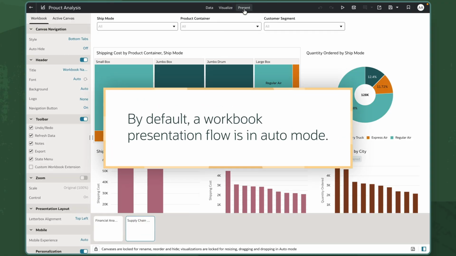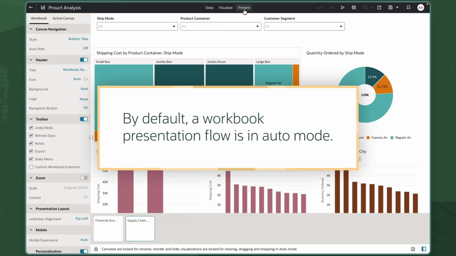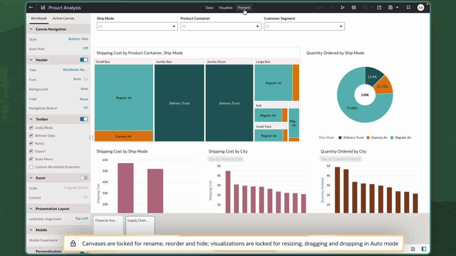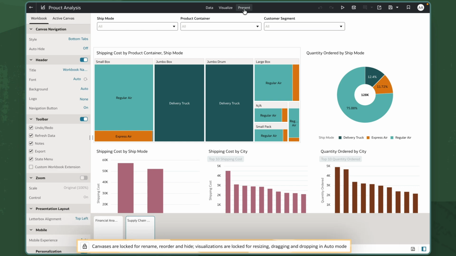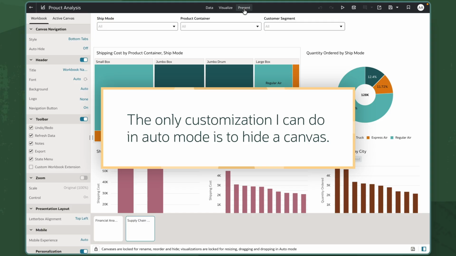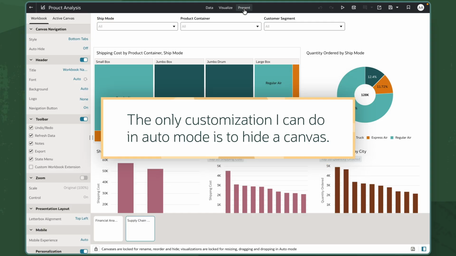By default, a workbook presentation flow is in auto mode, meaning that I cannot rename or reorder canvases, and I cannot drag or resize visualizations. The canvas design and layout match what was defined on the Visualize tab. The only customization I can do in auto mode is to hide a canvas.